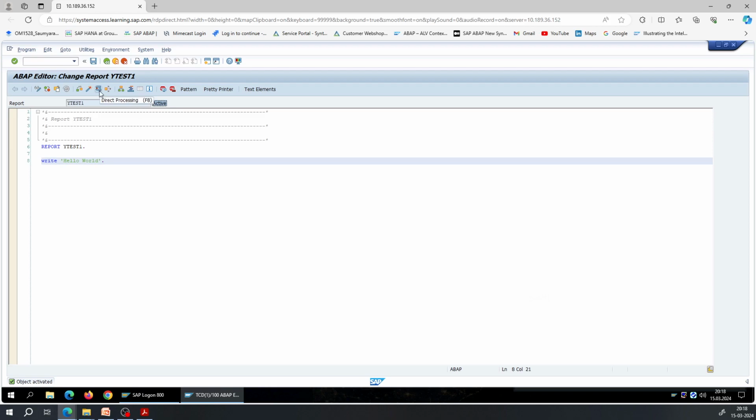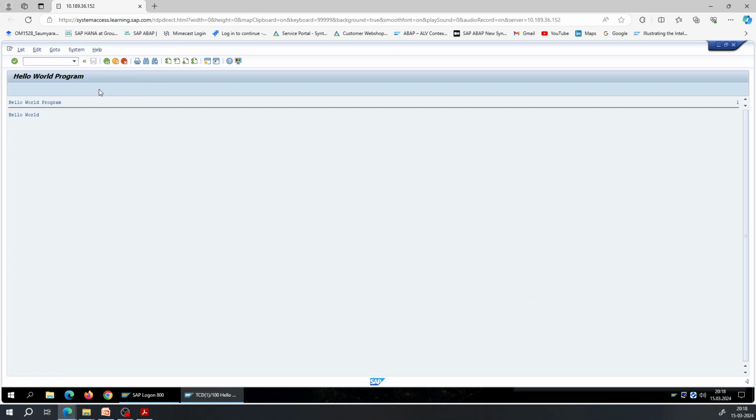Now this is the button to execute your program, direct processing, or you can press F8 from your keyboard as well. Now click on this. You can see this is the output area, and this is the title bar. When you executed this program, in the title bar you can see the title of your program, the title which you have given while creating the program. In the pop-up screen where you gave the title of the program, that title you can see over this title bar.